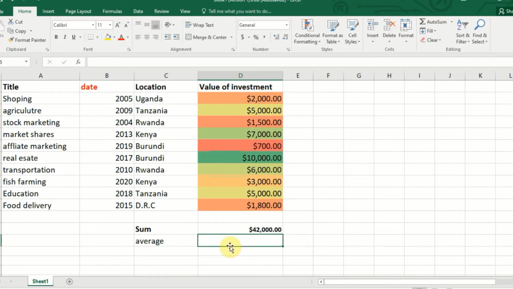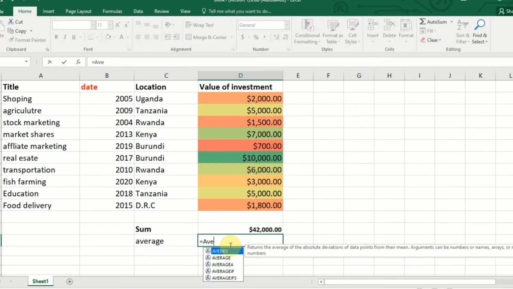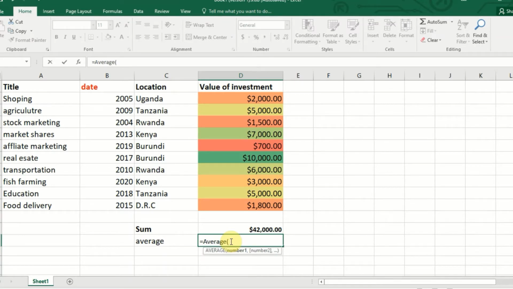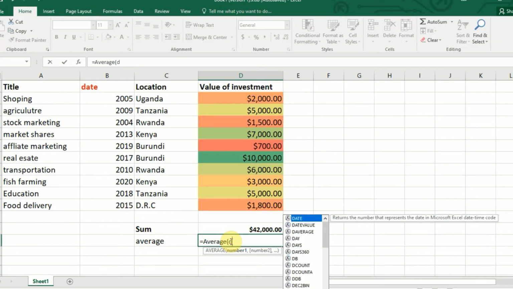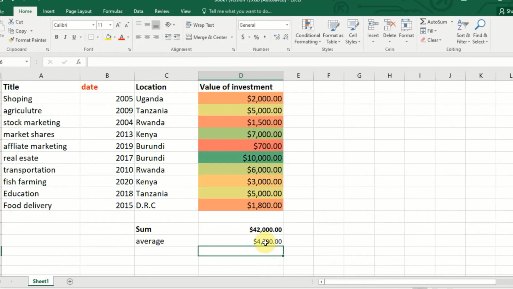Average is calculated by typing equal sign, then average. You are given average year, average if, average. You are given choices, but if it is average only, you just type average, then type open bracket, then from cell D3 through D12, then click enter. Then average is $4,200. So this is how we calculate average.